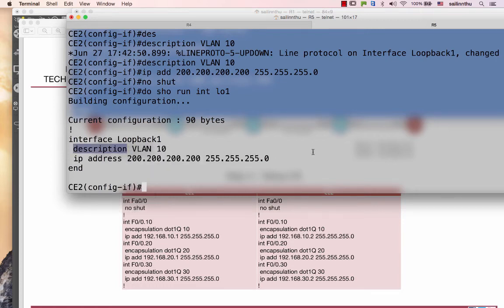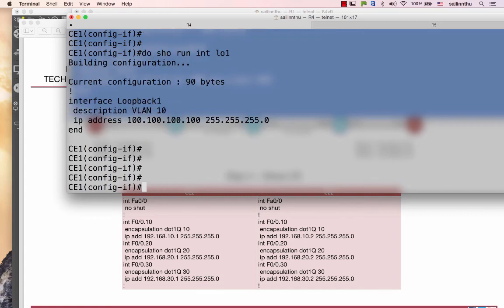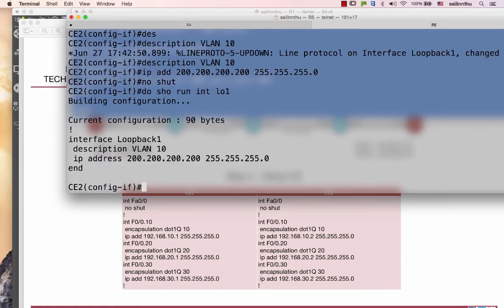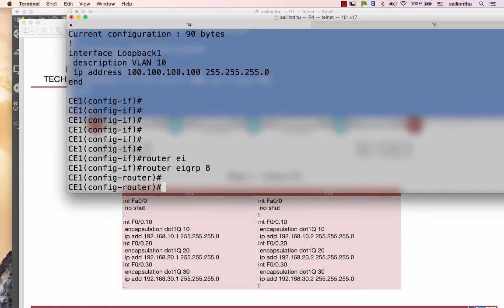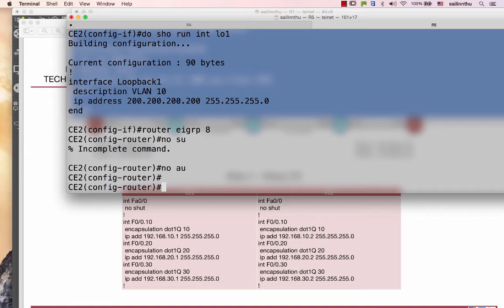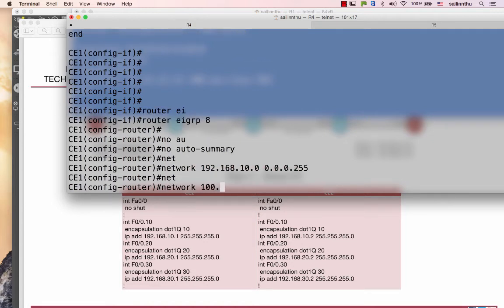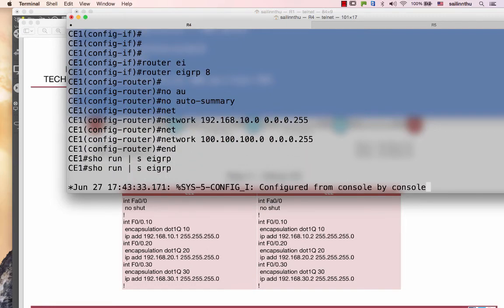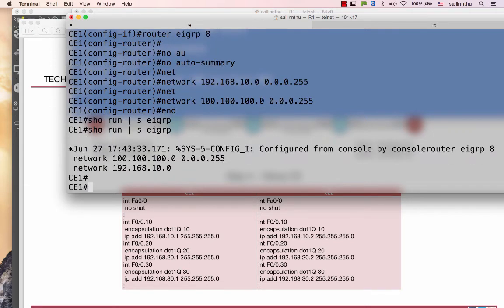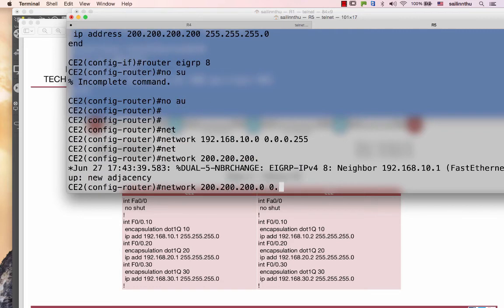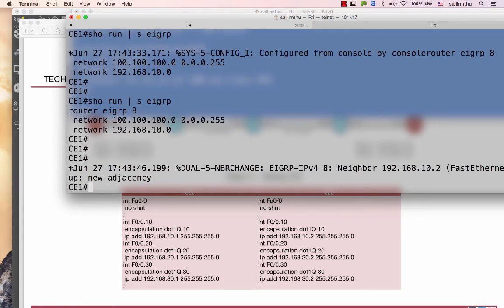Then 200, and I will run a routing protocol. Let's try. Router EIGRP 8, no auto-summary. Network 192.168.10.0, and the 200 network. I can see EIGRP running.